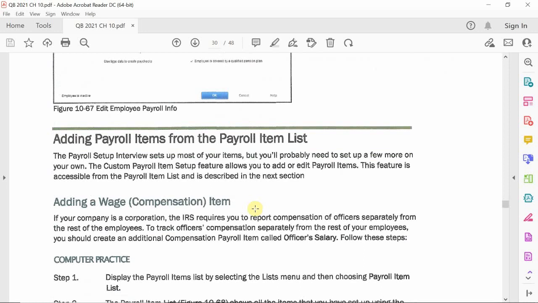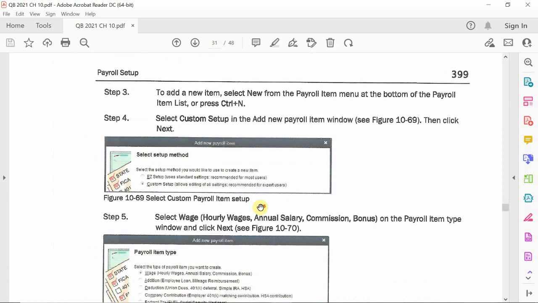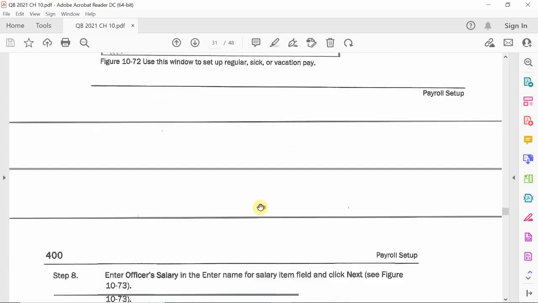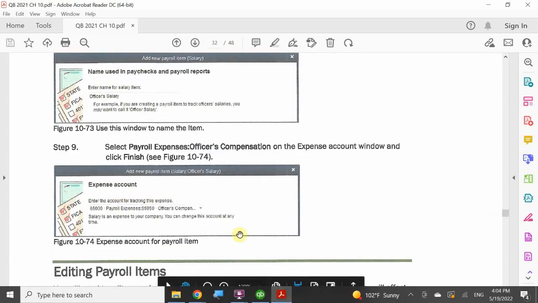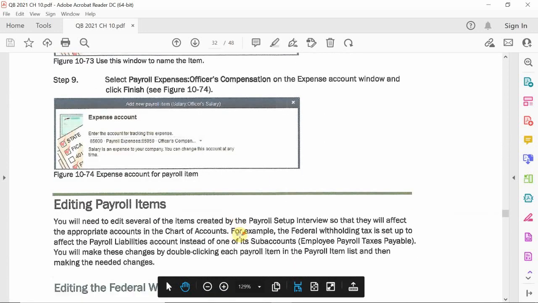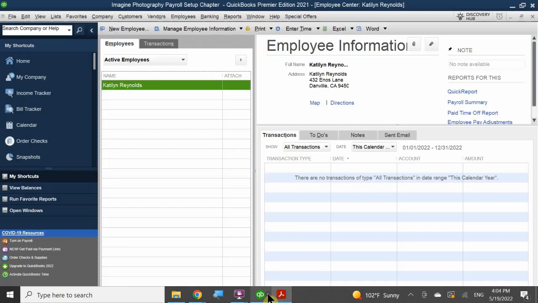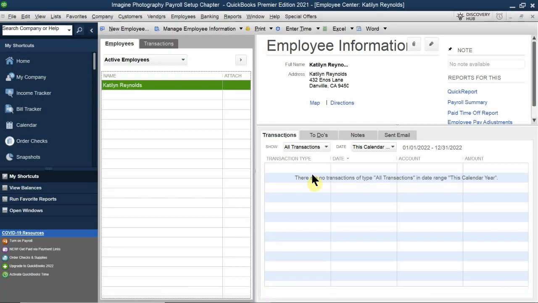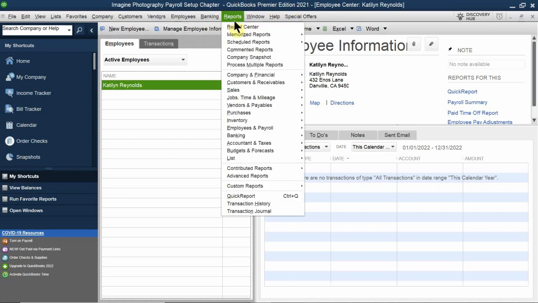And then the last section now is going to be talking about what kind of reports you can do for your employees. So in this case, what can you do? You could do an employee contact list. Okay, you can even run payroll liabilities. You can even run the payments, right, for your employees.